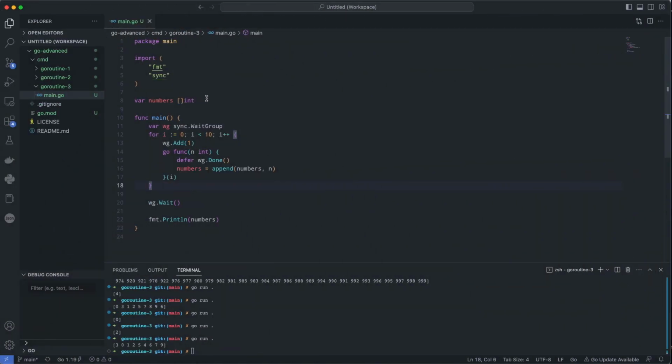Example, Goroutine number 3. In this example, we're going to use a slice of numbers, and what we're going to do is go through a loop of 10, and rather than printing, we're going to append the numbers together within the Goroutine. So what this is going to do is run multiple Goroutines, and they're all going to be trying to add to the numbers. So let's see what happens.